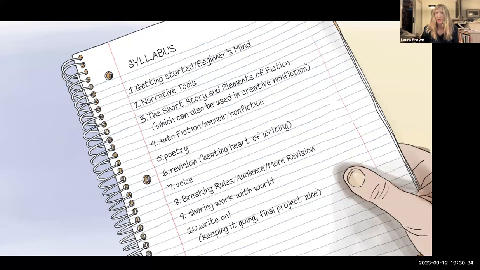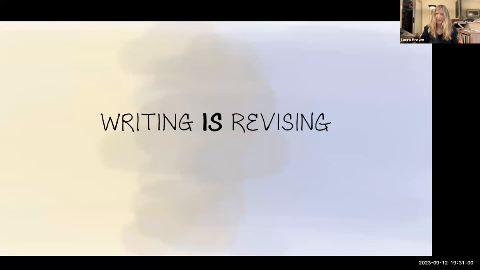And in writing our way through these forms, we'll be looking at voice, language, and narrative elements like character, plot, point of view, dialogue, setting, theme, audience, and revision. Revision is the beating heart of writing. I might even say writing is revising.